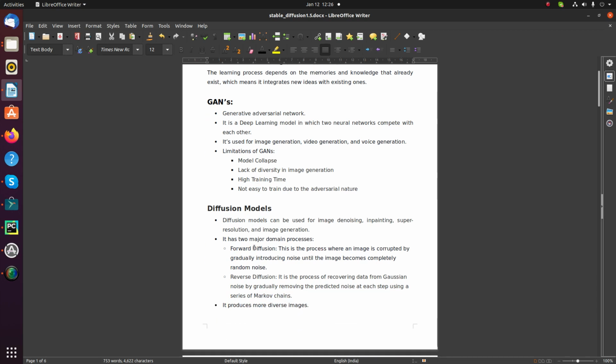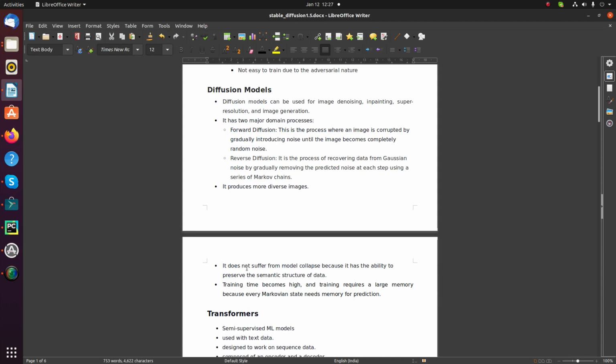Then we have diffusion models. Diffusion models are better than GANs. They are used for image denoising, inpainting, and generating super resolution images and images. They have two major processes: forward diffusion and reverse diffusion. In the forward diffusion process, the image is corrupted by gradually introducing noise until the image becomes completely random noise. Then in the diffusion model we apply the reverse diffusion process, which recovers data from Gaussian noise by gradually removing the predicted noise at each step using a series of Markov chains. As a result, it produces more diverse images and does not suffer from model collapse because it has the ability to preserve the semantic structure of data. But training time becomes high because each Markov state needs memory for prediction.